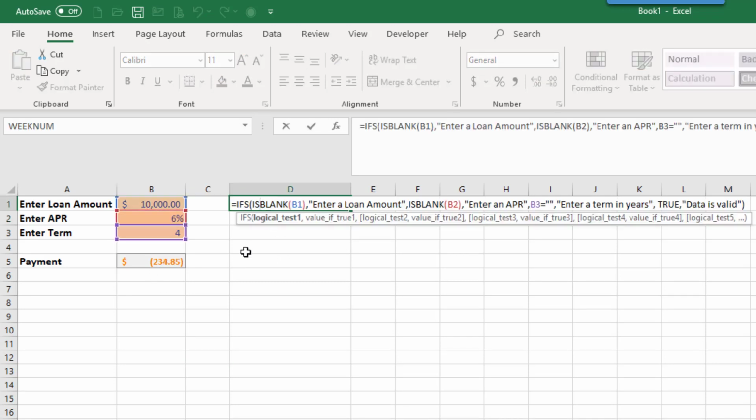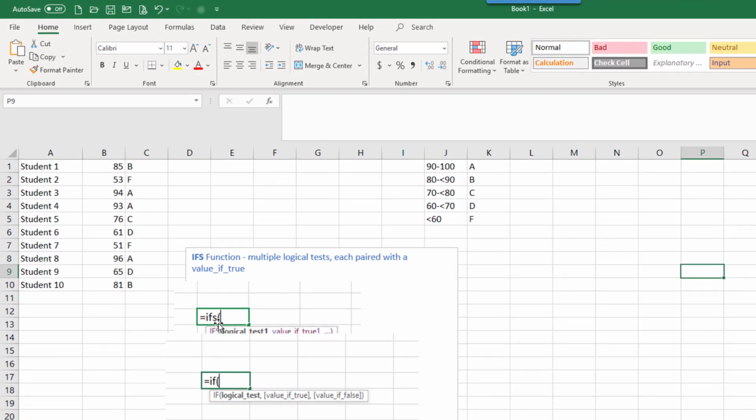So anyway, just another example of how to use the IFS function. It's a powerful tool, and basically I think it's going to eliminate the need to do nested IFs, which is where you had one IF inside of another IF, and you could nest them several layers deep, and they got kind of confusing to debug. So it's a pretty powerful tool.